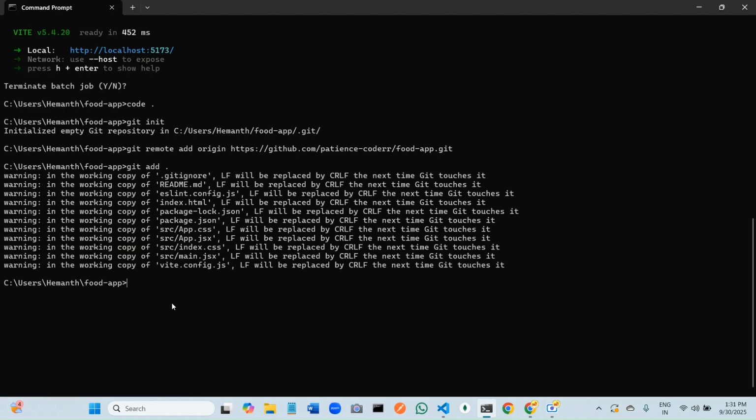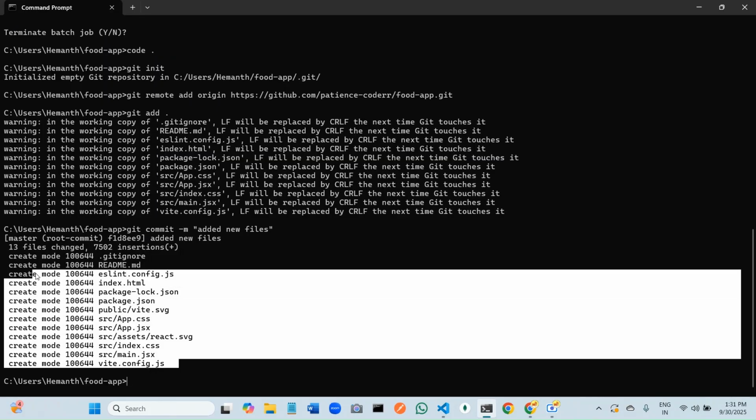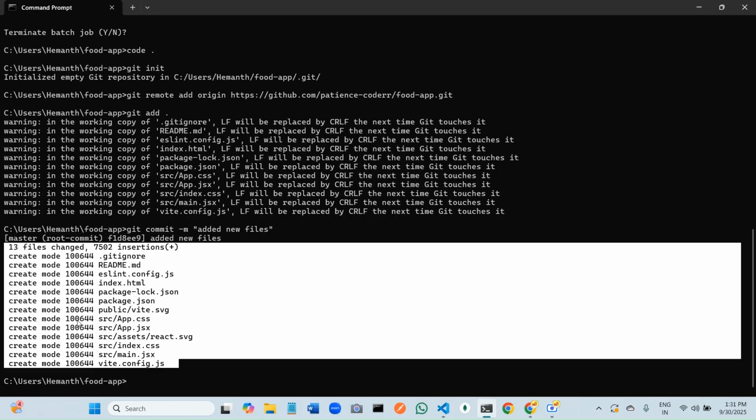After that, we need to write this command, git commit -m, which stands for message. Here you need to write the message inside inverted commas. I'm going to write the commit message as added new files. After that, simply click on enter. Now all the files are successfully committed. Here, as you can see, it is saying 13 files changed.